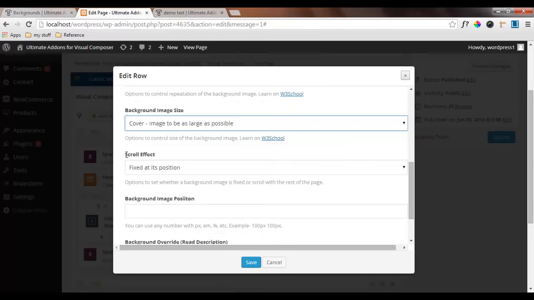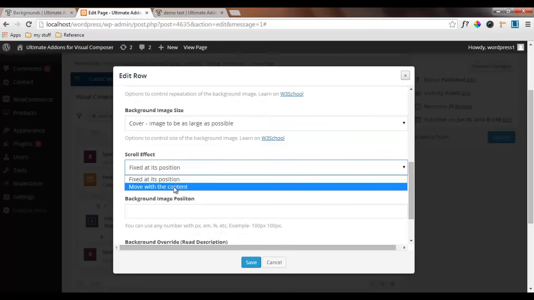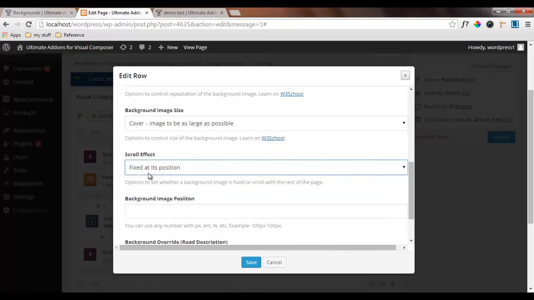Now I'll go into scroll effect. So there are two options, that is fix as its position or move with the content. So I'll go with fix at its position. So whenever I select this option, that enables the background to be fixed in its position. It won't move in a to and fro motion or an up and down motion. So the background will be fixed.